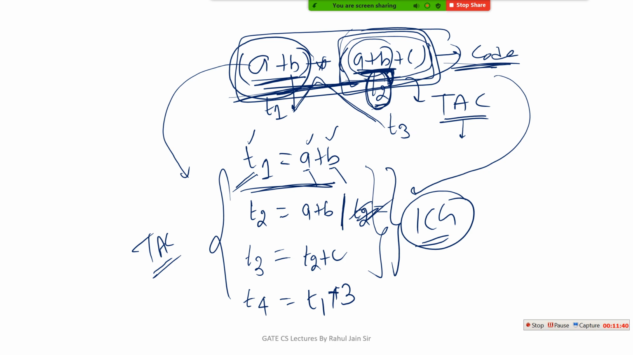So is it clear now? Yes, Somya, it is similar to CO. Yes, yes, yes.